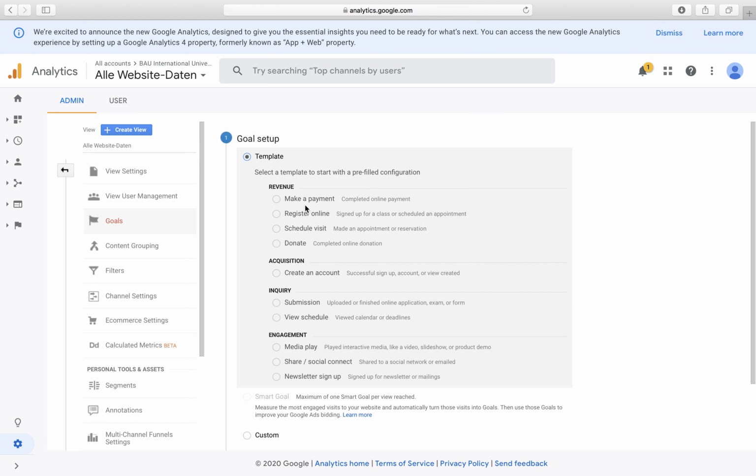So what is the goal for you? Donate? No, we don't work in that. It gives the website owner options to select. Schedule a visit can also be a goal for someone. If I'm a lawyer selling my services, the goal would of course be to schedule a visit, so people visit me. This is a goal, and I can track it. For an education website or anything else, it can be register online. Make a payment for e-commerce, or create an account for acquisition. They structure it in this way.